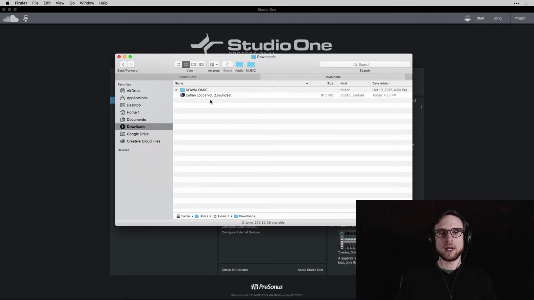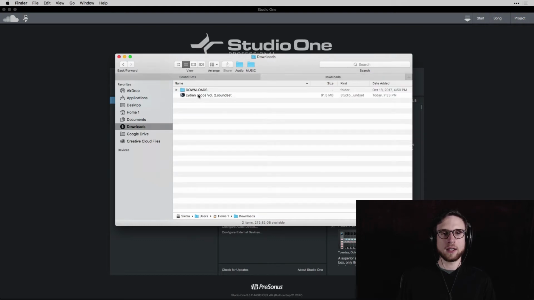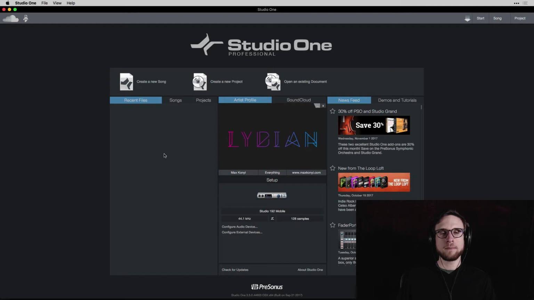Step 2 would be unzip. If you've gotten it in a zip format, you have to unzip it. If not, you're good to go. I'm over here in a different tab in my Studio One folder and then in my Sound Sets folder, and I'm dragging Lydian Loops Volume 2 into my Sound Sets folder, just like that. Now, after that's done, step 3, you need to restart Studio One. So we're just going to do that quickly.